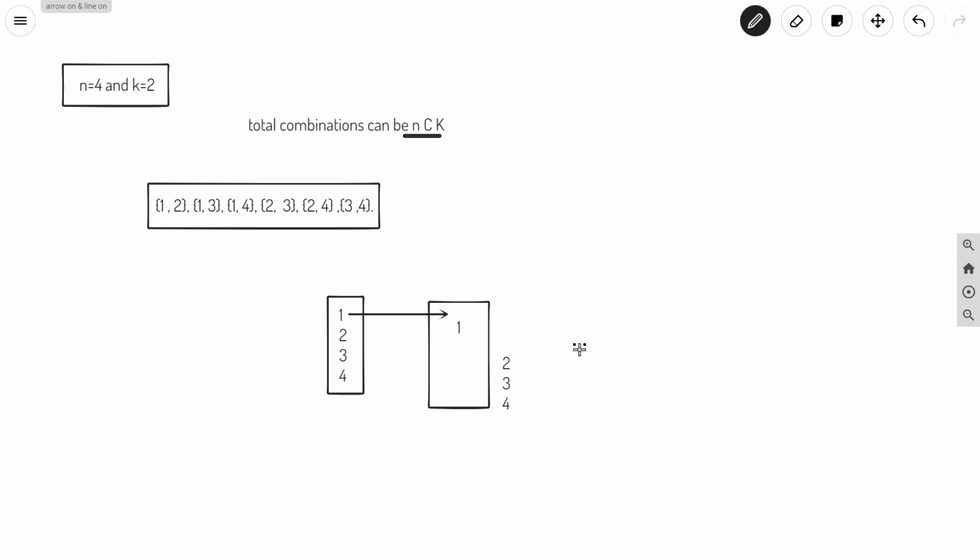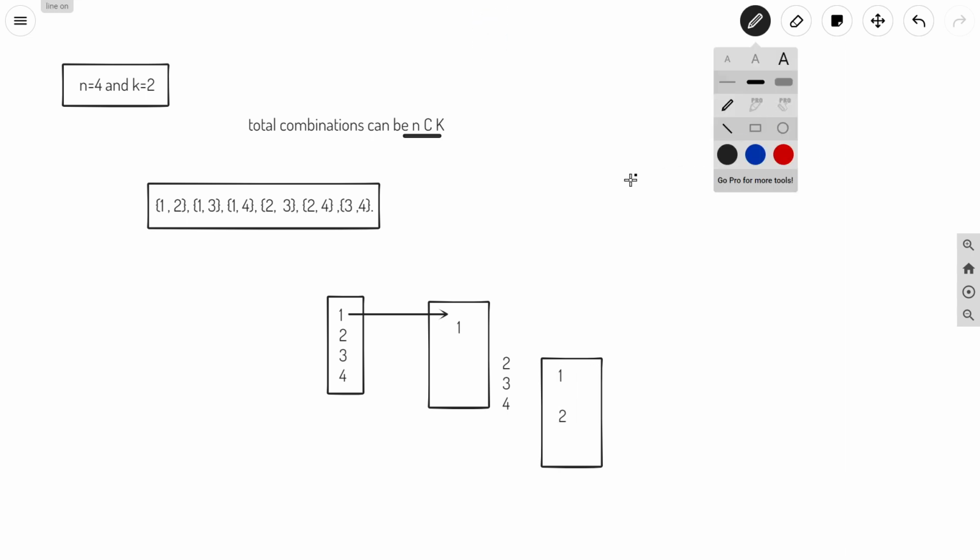Again we can add one of 2, 3, 4 in the same vector. So let us say I add 2. We have 1 with us, and now we have 2 with us, so we have this vector. You can see that the size of this combination or vector is going to be 2, so we will take this combination. We have added 2 here, so we will check for other numbers.